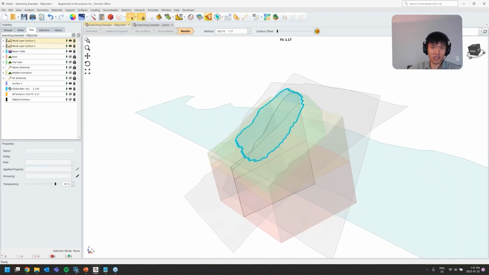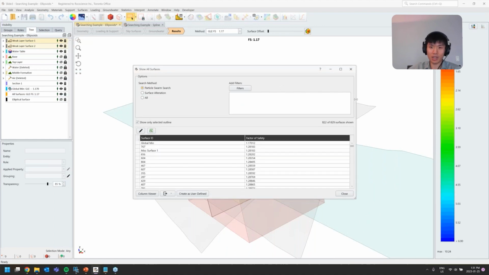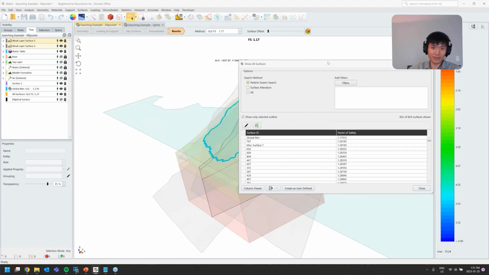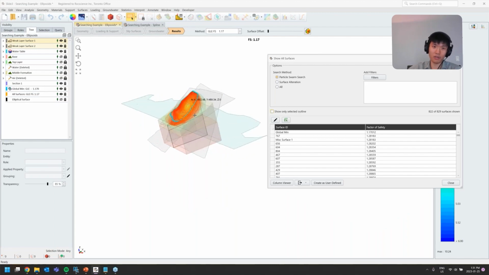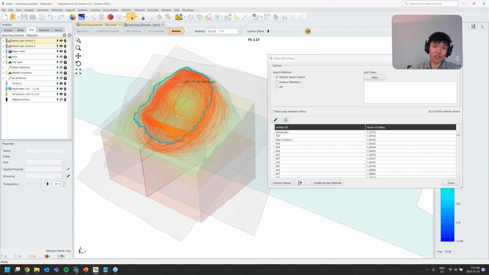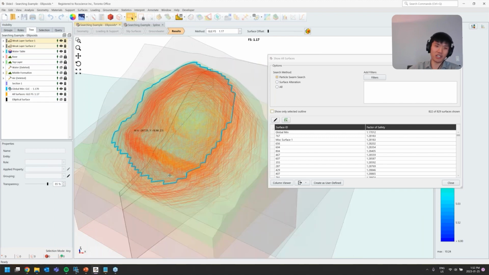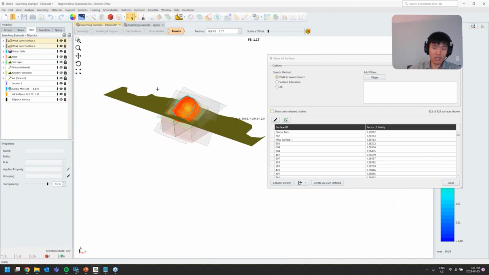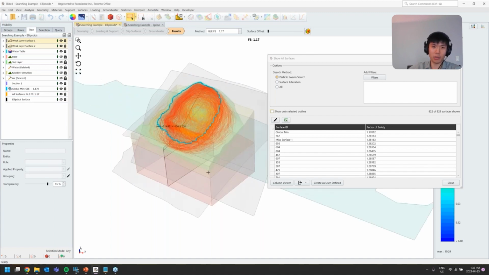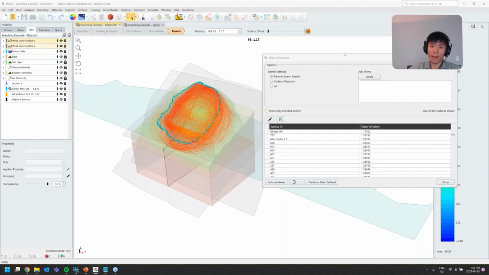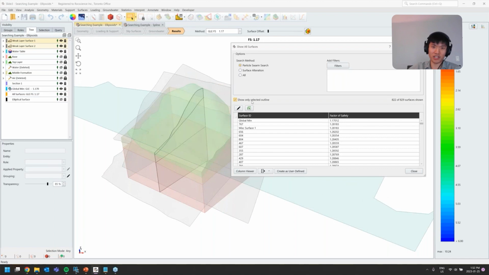One thing you can do is click on the Show All Surfaces button. By doing this, it's actually able to show you all of the surfaces that were generated during the search. So you can just get an idea of the coverage that the search was able to generate for your model. If you have a really big model, you might want to separate it into different search boxes. But in this case, it looks like our coverage was okay. And you can even just isolate the surfaces and click on each one to view what it looks like.